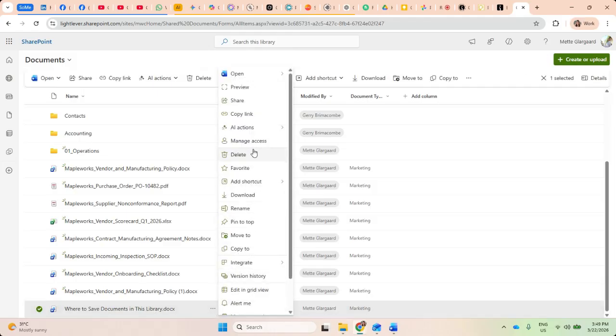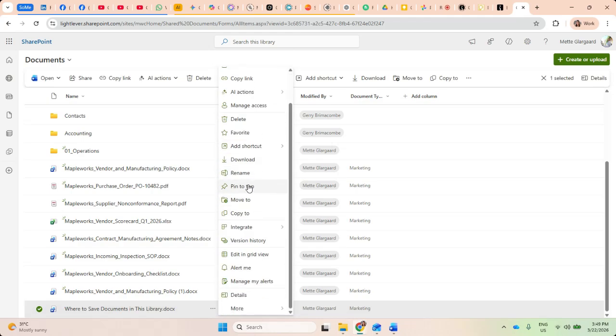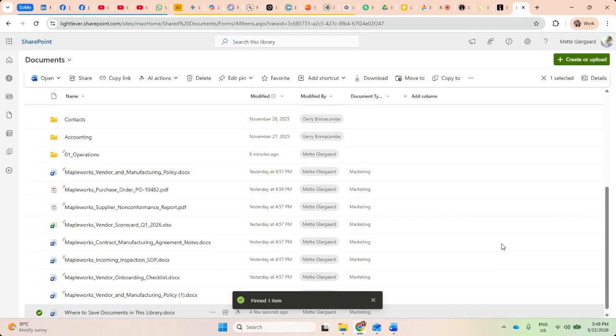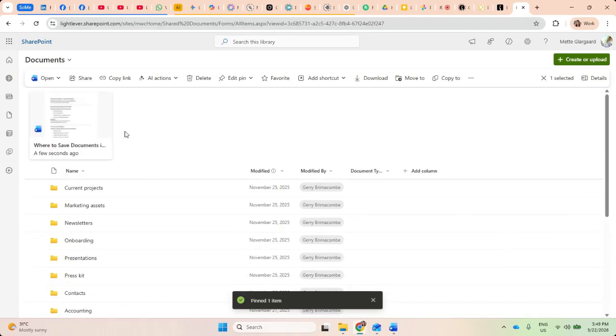And I'm going to pin that, pin to top. There we go. So that means whenever someone comes into this library, the first document they will see is where to save documents in this library. So that makes it a lot easier.